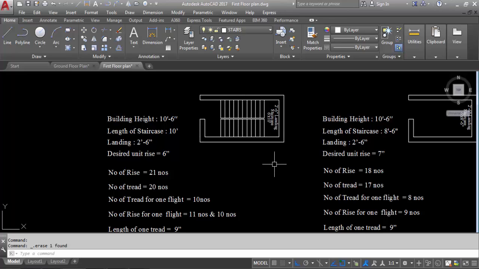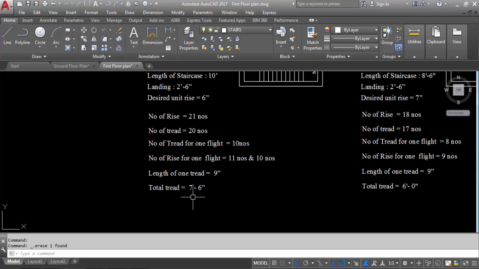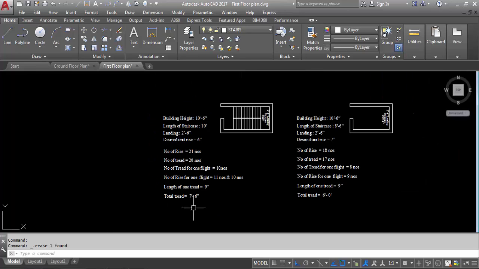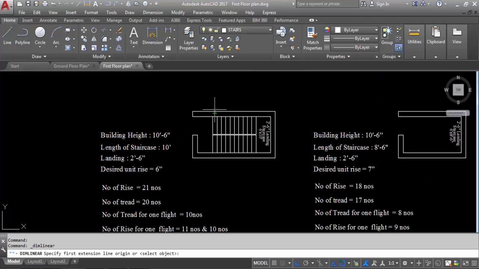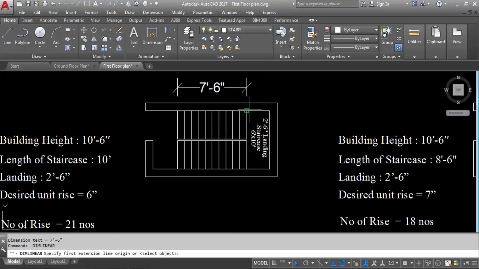Now I'll create the section. So total thread 7 feet 6 inch. Here I will check this here to here. This is total thread 7 feet and 6 inch. Landing 2 feet and 6 inch. Here to here this is landing 2 feet and 6 inch.